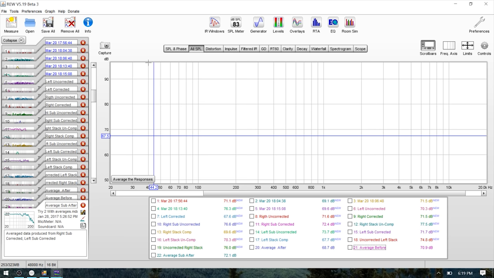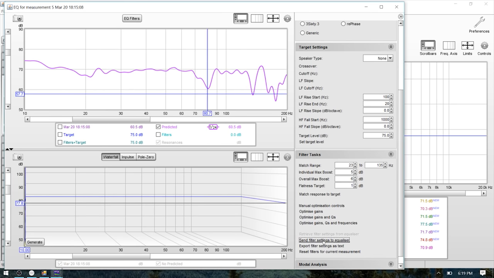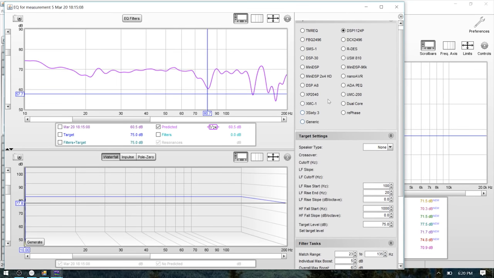The only difference for Equalizer APO is that when we went to EQ, you do not send filter settings to Equalizer. You export filter settings as text. And you also want to make sure that your selection is generic and not miniDSP. So make sure it's set to generic, okay?